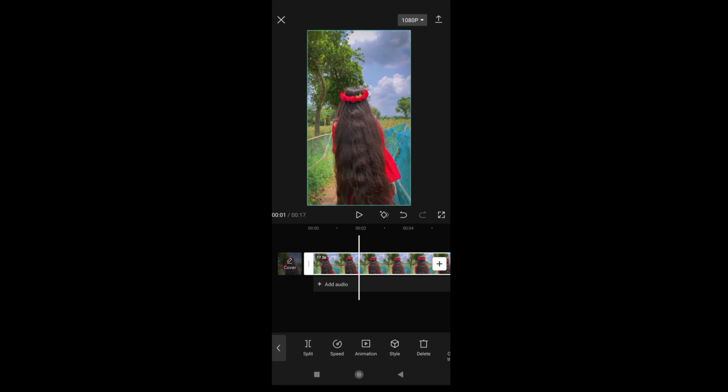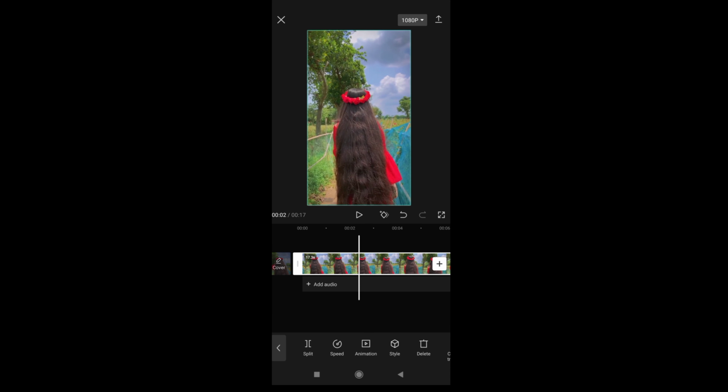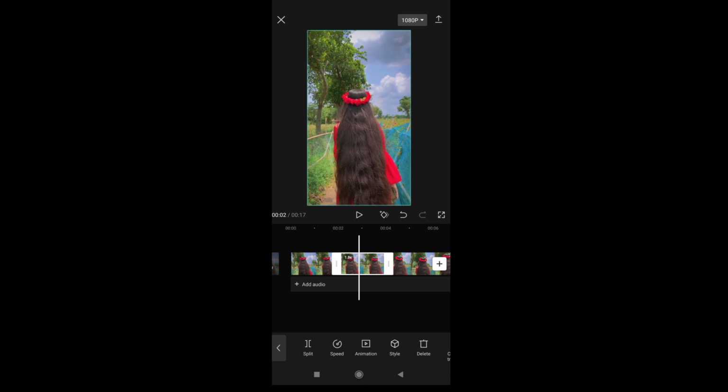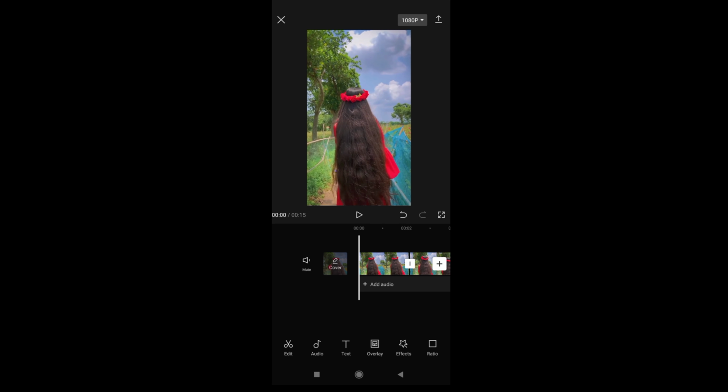In one more way you can do that is, let's say you have to delete a clip from the middle. So what you have to do is just split it from the point you want to delete it and then split it where you want to end it. Now you can simply delete the middle portion. Click on the delete button. See, it's done.